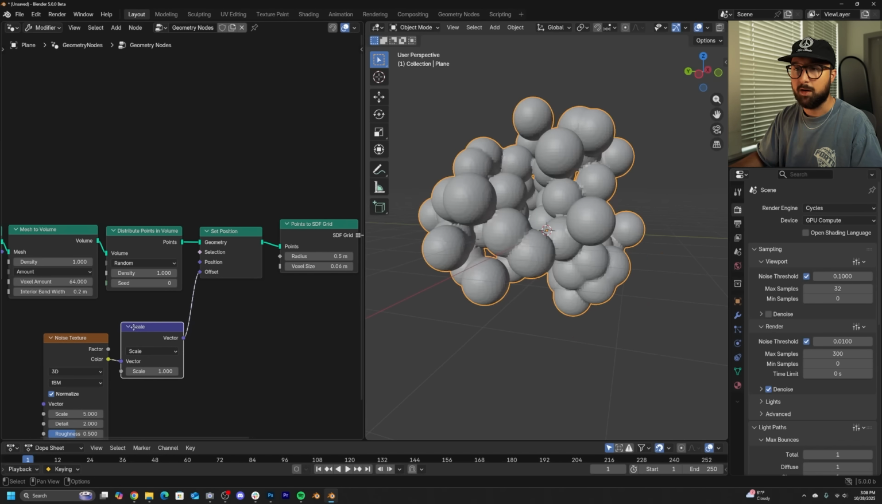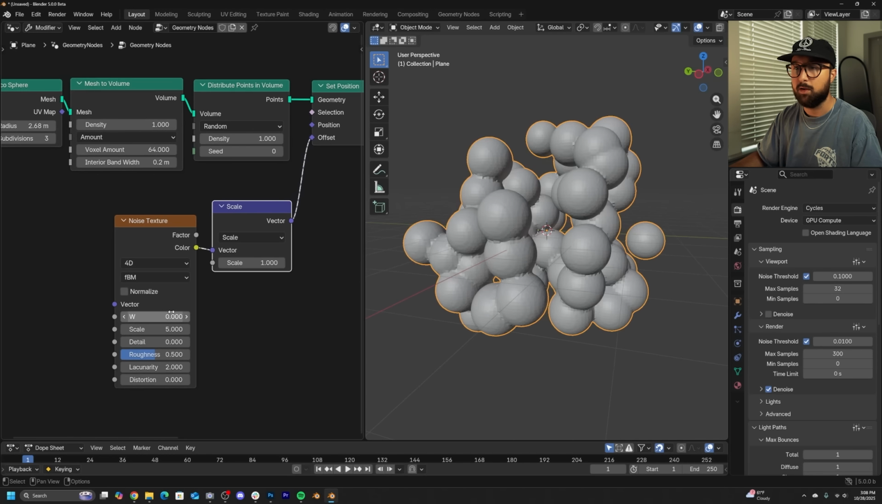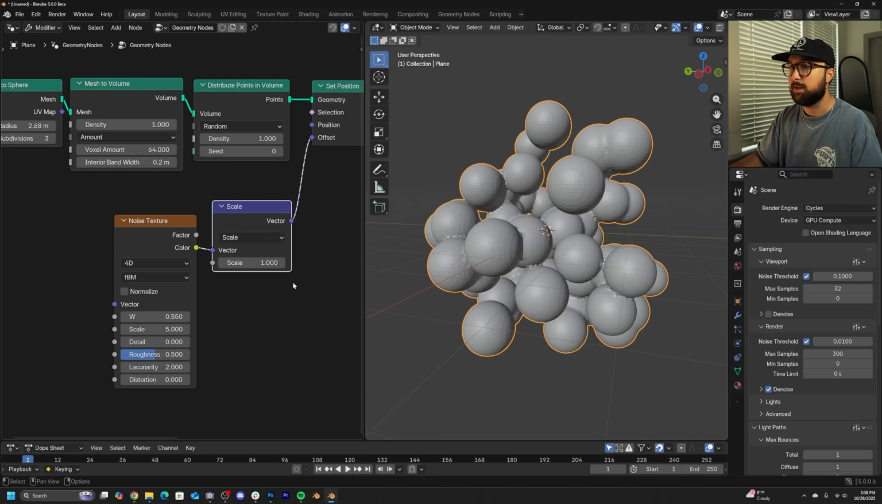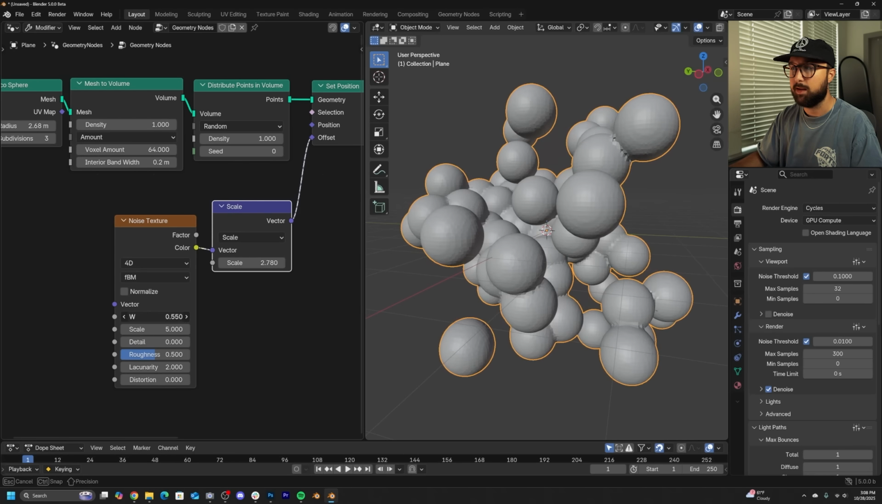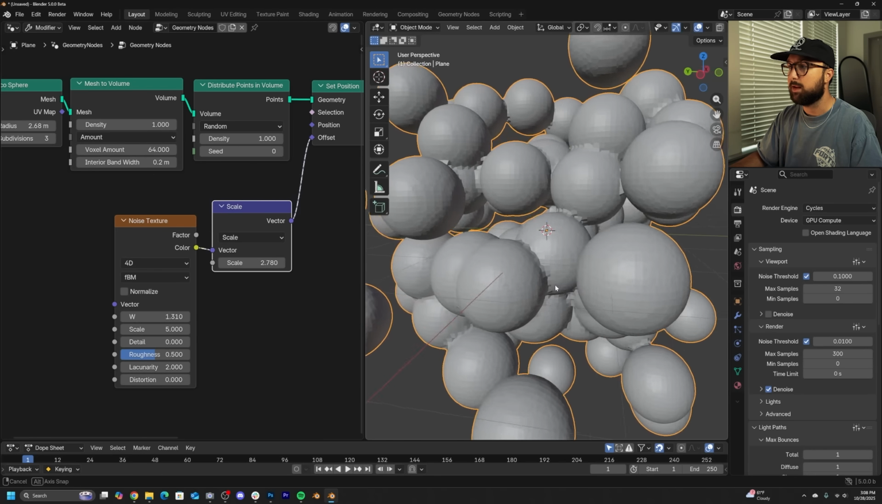And then plug that into the offset. I'm going to uncheck normalize, go to 4D, and bring my detail to 0. So now we have this guy, and the scale is going to strengthen how much they move, and they're going to look crazy. So a couple things that we're going to encounter.